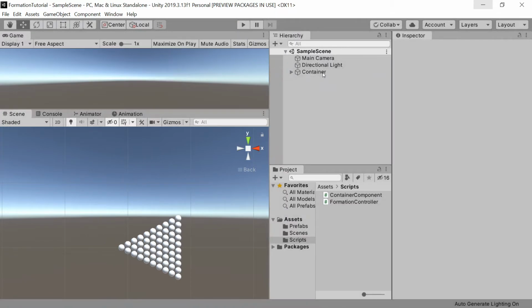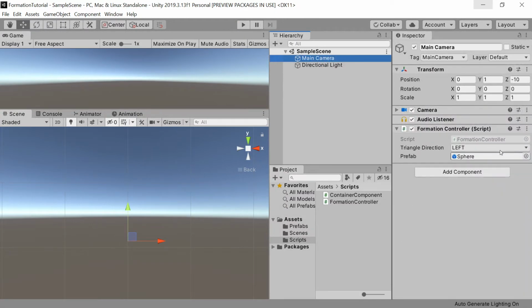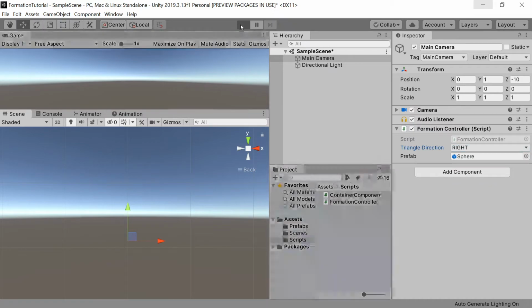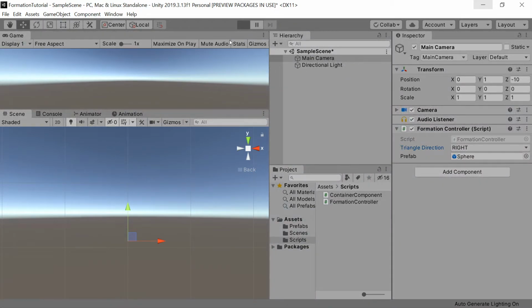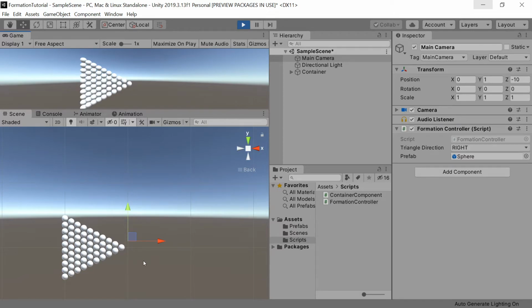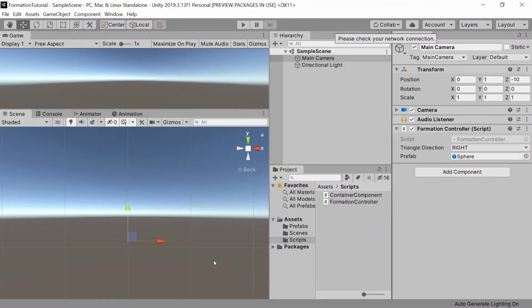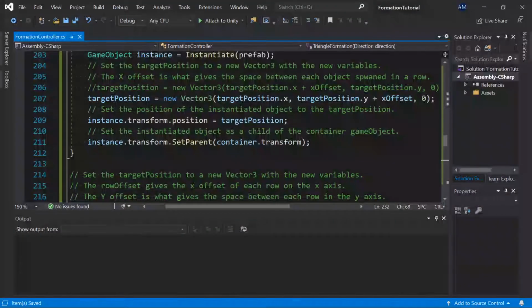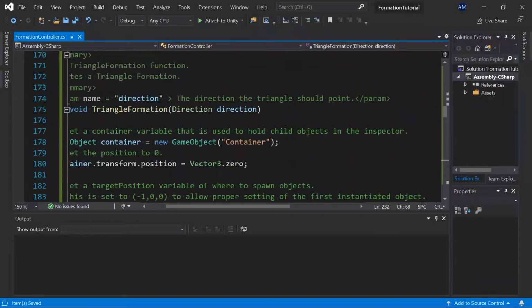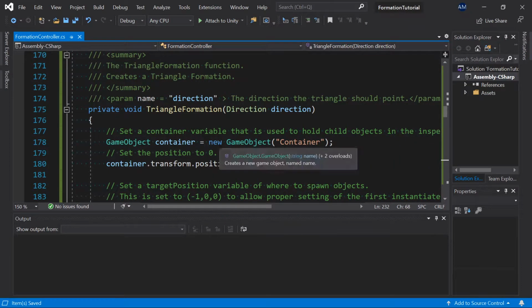Oh, we didn't change it. We've got to change it from left to right. Bam. And now the arrow's pointing to the right. So that's awesome. So it works. We've got all four directions. What we're going to do is go in here and clean up some of the code real quick to make things much more understandable. So we'll go inside of here.